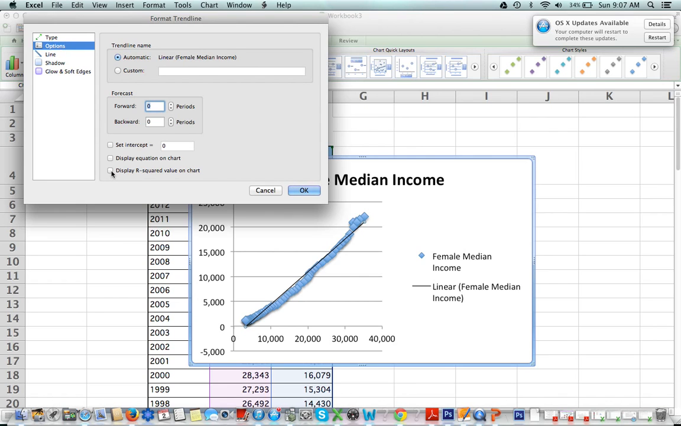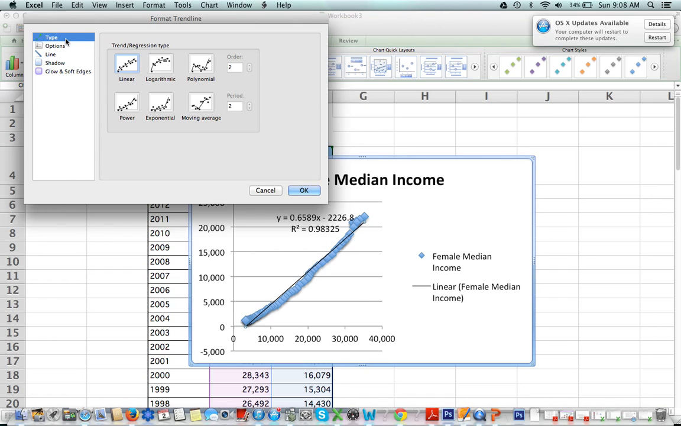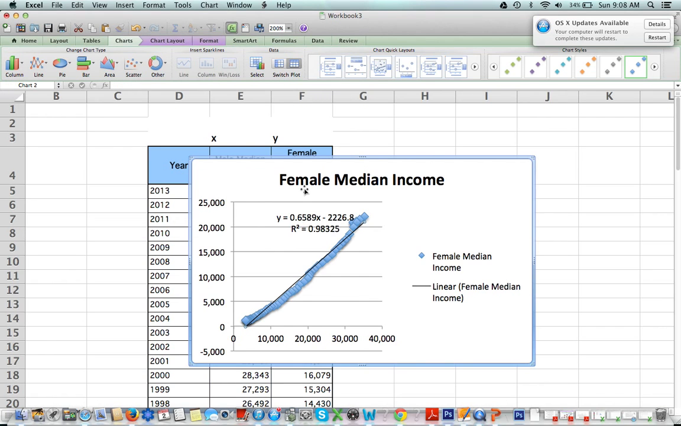I want my R squared value. That's my correlation coefficient squared. It's also known as my coefficient of determination. So I'm going to check that off so I can get that value. And I'm going to check this so I can also get my equation on my chart. I want to make sure that the type of equation I'm using is linear because it's the line of best fit that I'm looking for. And when everything is all set there, then I can press OK.